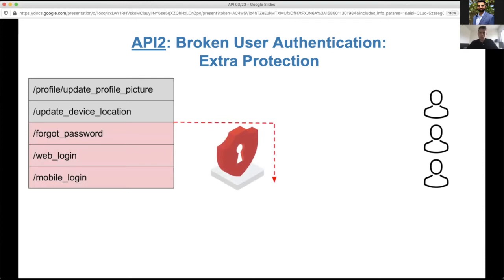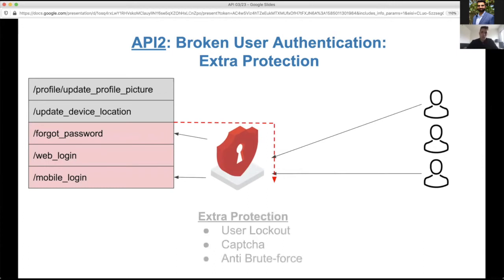And all the users that are trying to send API calls to those endpoints need to get through this extra protection layer. What is extra protection? It's a great question. There are a few different components that you need to implement as part of extra protection for authentication API endpoints. The first one is user lockout. So let's say that you have an attacker who is trying to reset the password of a specific user.